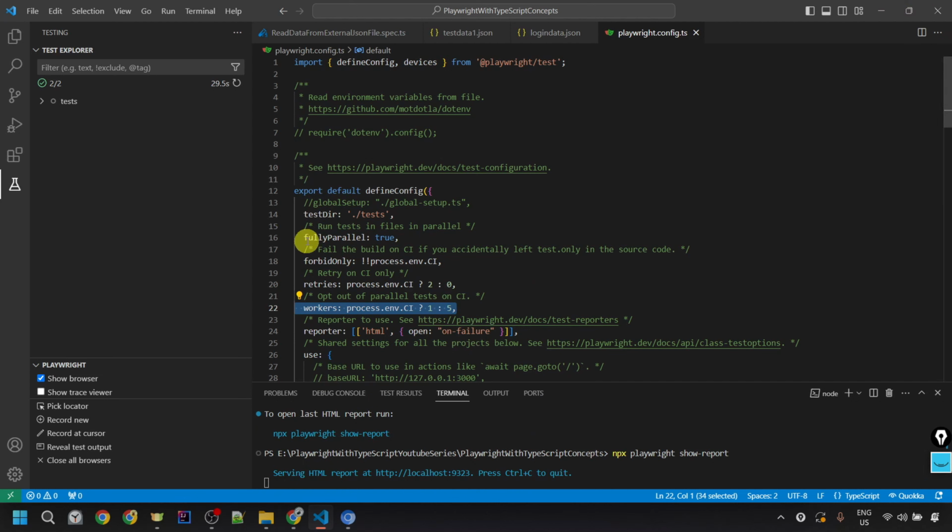So now if you execute your test script, it will get executed, okay, with these 5 workers. So in parallel it would be able to execute multiple tests, right, as per your count.